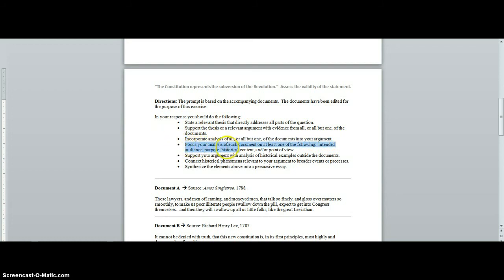You are to focus your analysis of each of the documents on at least one of the following: the intended audience of the document, the purpose of the document, the historical content or context of the document, and the point of view of the author. Okay, you are to support your argument with analysis of historical examples outside the documents. That's your outside knowledge. You are to connect historical events or phenomena, processes, whatever, relevant to your argument. You are to connect them to broader events or processes.